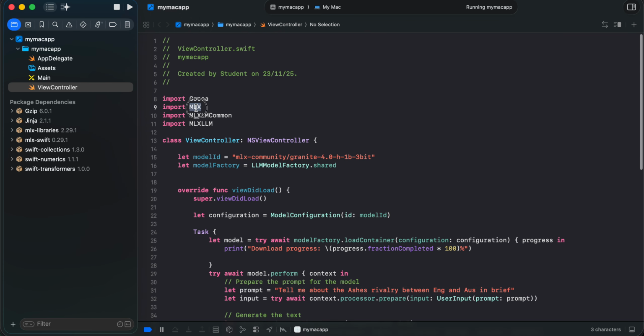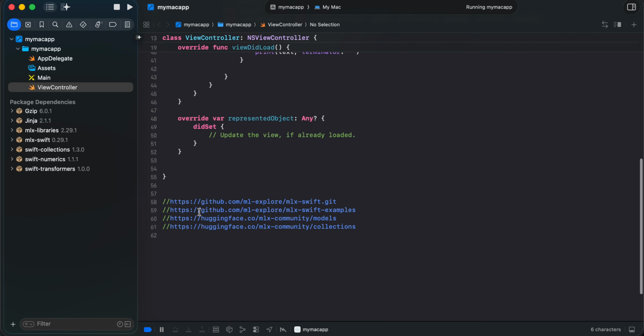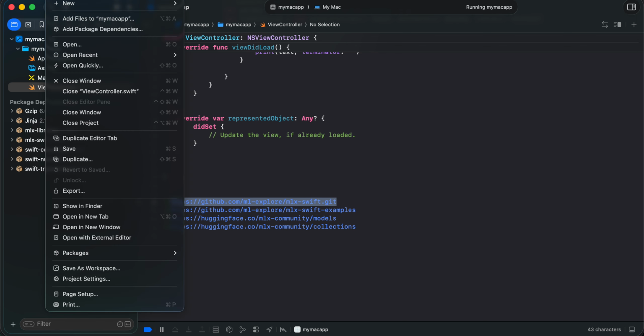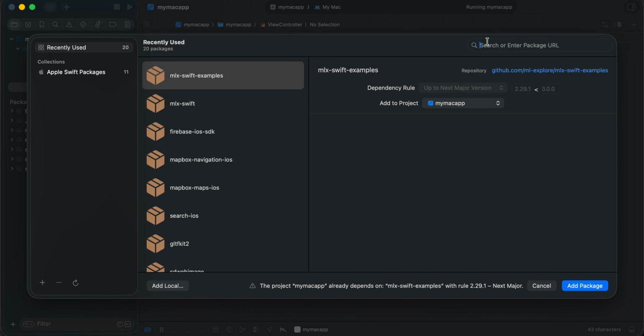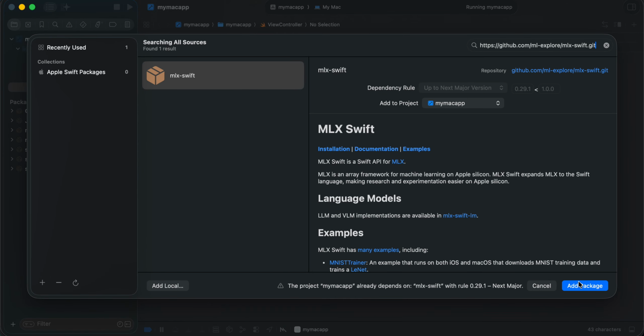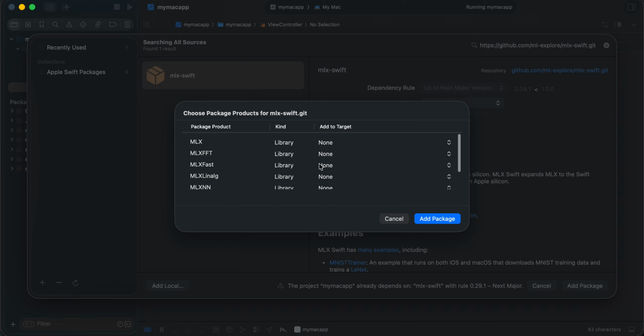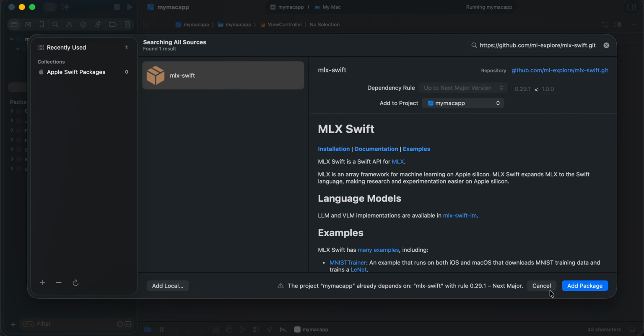So the first one is MLX, then MLX LM common and MLX LLM. What you can do is first copy this URL over here. Once you have created the project, go to File, Add Package Dependencies, paste it over here, and for MLX Swift just click Add Package. Here I have already added this, I don't know why. So you can see I have already added it, that's why it is not allowing me to select my macOS. You don't need to keep it as none, you need to select your application. So I have already added this, and I think that should be it for this package.